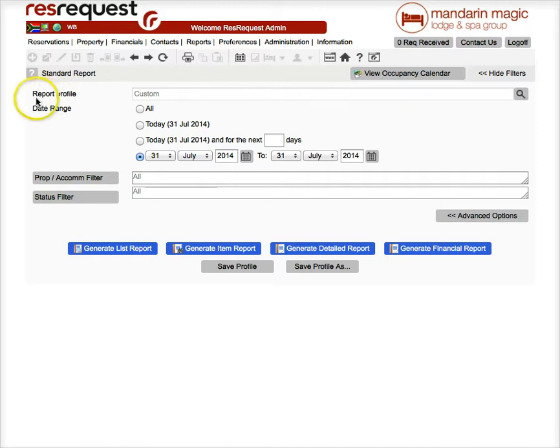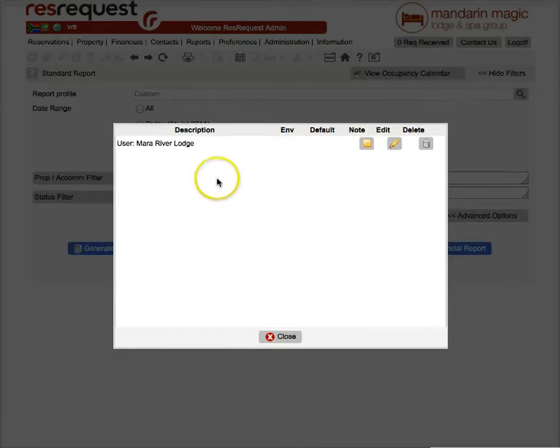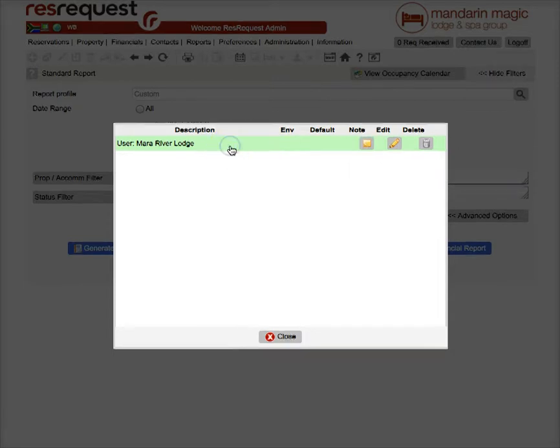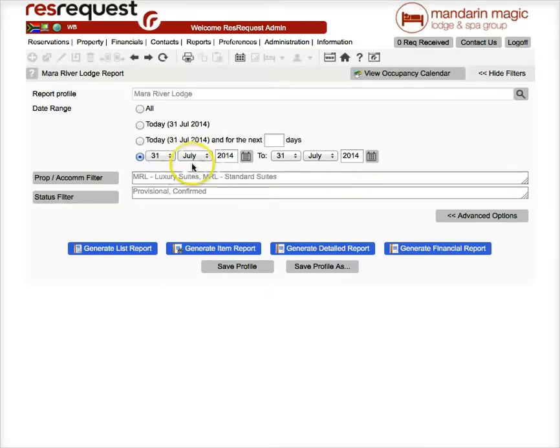But now when I want to load my report profile, I go to my magnifying glass and there's my report profile called Mara River Lodge. If I want to see the note relevant to that, it shows me the note that I added earlier on. And to select that report profile, I click on it. And you'll notice now there's my Mara River Lodge filter settings as well as the status. And at this point, I can generate the report. Really quick and easy.